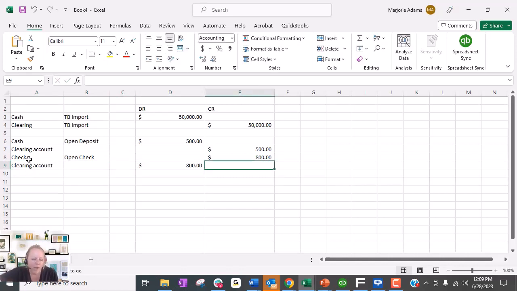Now you do have the option in here of going through and saying, I want to put in all my cash transactions individually, the 500, the 800, and then I want to net to the clearing account, right? The 800 minus the 500, you can net the difference. Or if it's a few transactions, then you can put it in detail like this.